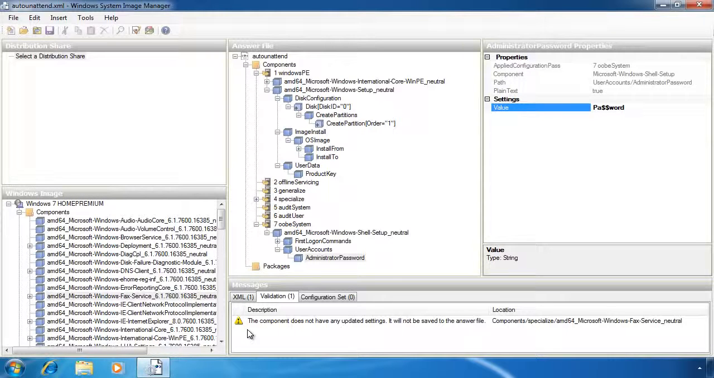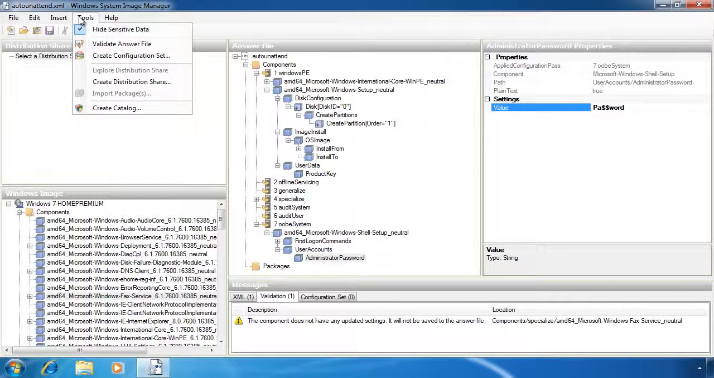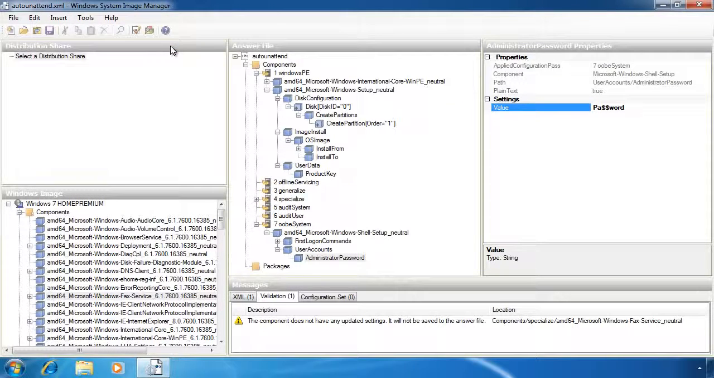If you want to check your answer file for mistakes, you can do this at any time by selecting the option Validate Answer File from the Tools menu. It is best to make sure you check your answer file before you use it to make sure that there are no errors, otherwise your answer file may not even be read. Once you have created your answer file, you can add it to the root of your USB drive or to the root of your DVD. It will be read and used automatically by setup.